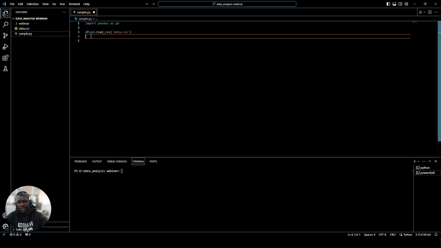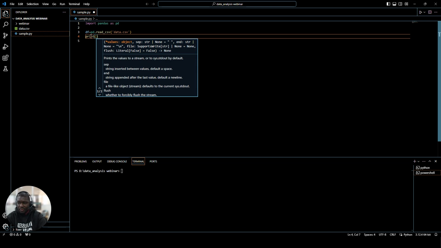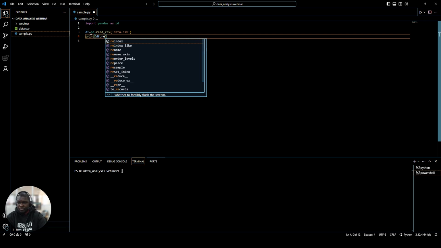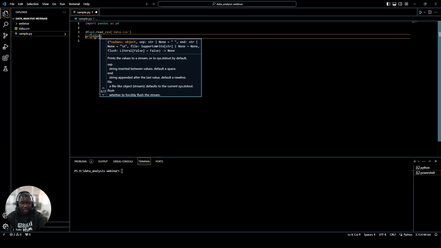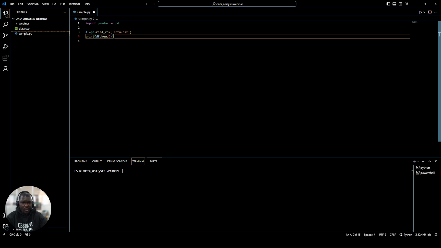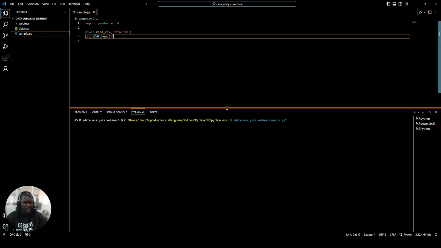So how do we do that? Just say print. After printing, it will just print the head. So print df, the one which we just have here, df.head. This will print the description. Now let's try to run it. We're waiting for results. If it gives us results here, it means the run was successful.